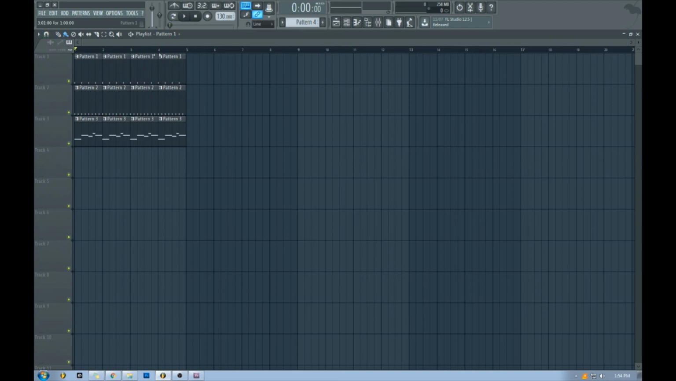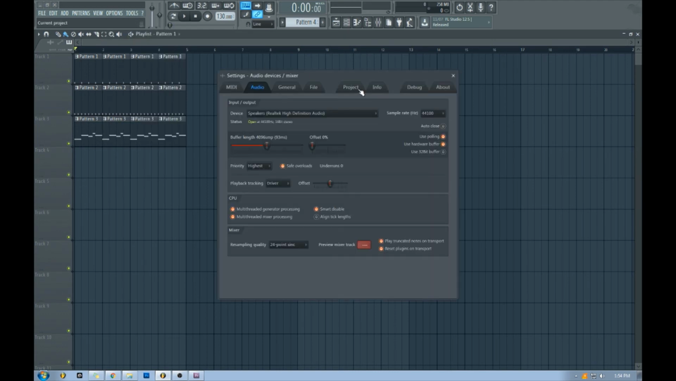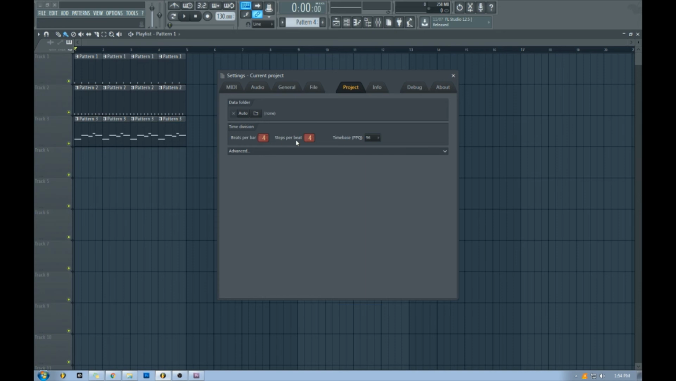If you do want to adjust the timing, you can go to Option, Audio, Project, and you can set the bars right here. And you can see it's dividing it differently.